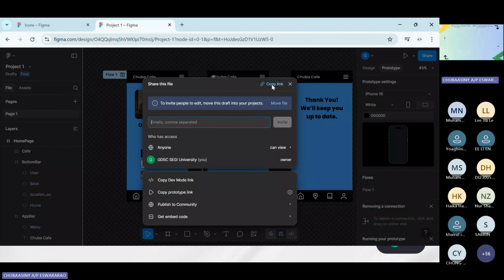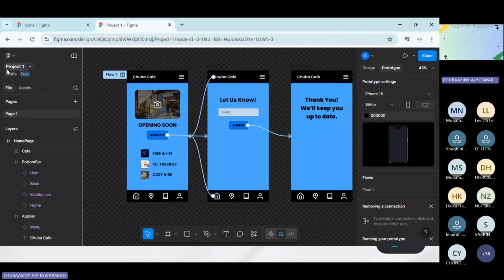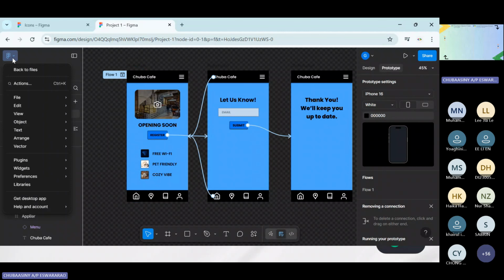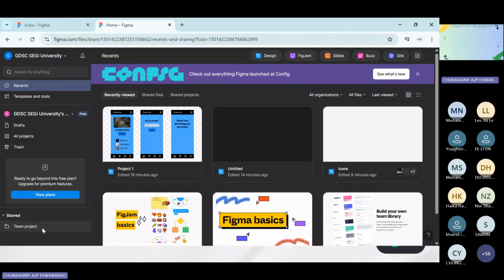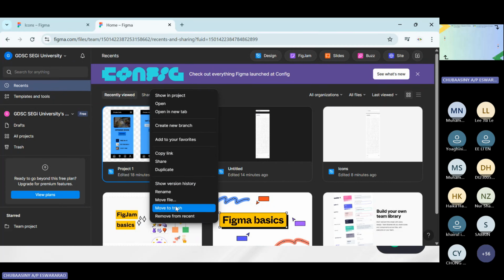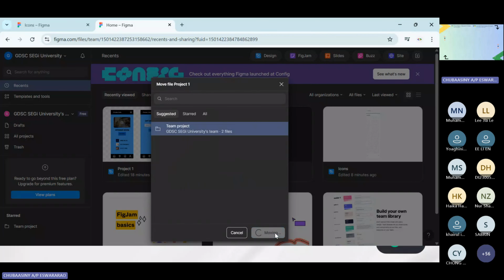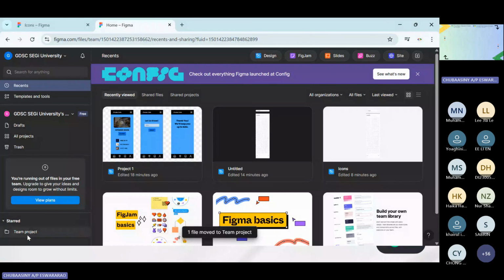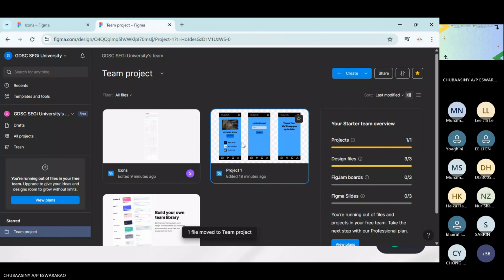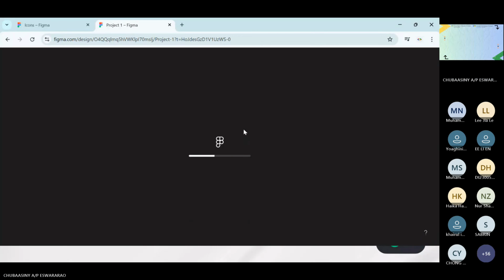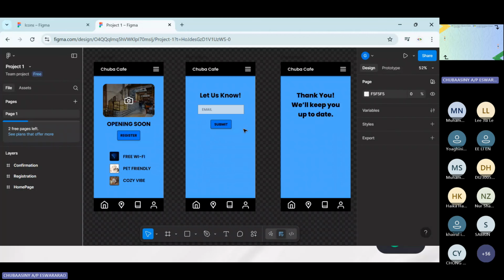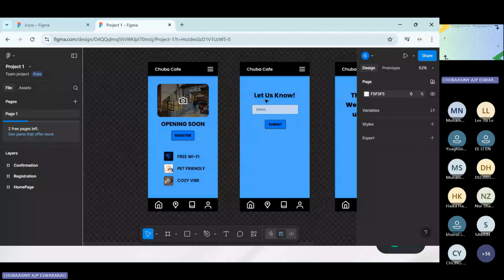And then to enable this to share the file, now my file is in draft. Okay, if you want to share the file, you want to share the link, you need to move the file to the Teams project. So now my file is in draft. I'm going to move it to the Teams project. So right click, move file, move to Teams project. Okay, once I have moved to the Teams project, if you never move, if it's in draft, you cannot share that project. Okay, so now I have moved it.